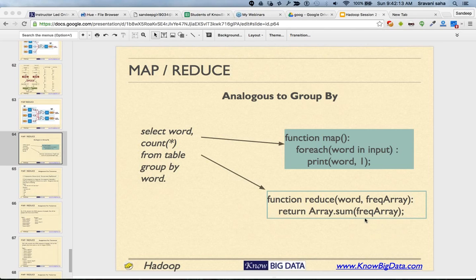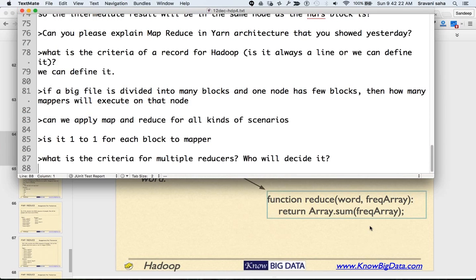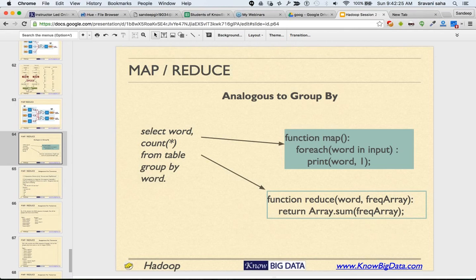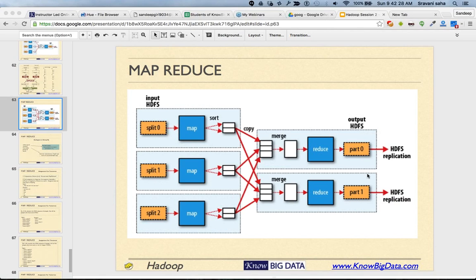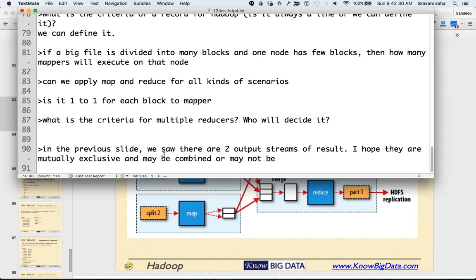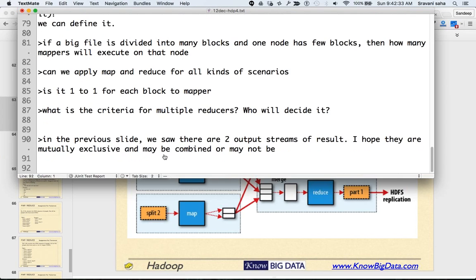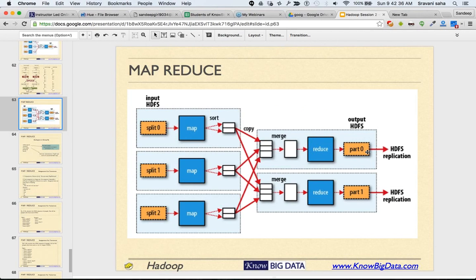All right, next question. A question from Biswa, which is a very important question. In the previous slide here, we had part 0 and part 1. Keys will not be repeated. If a key exists in part 0, it won't be in part 1. If a key is there in part 1, it won't be in part 0. Why? Because the same keys have been gathered onto the same node. Therefore, keys will not be repeated.